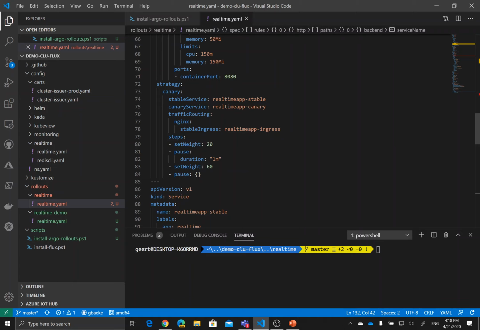So let's save this and let's deploy this service. So I'm in the right folder, kubectl apply -f real-time YAML. Now I didn't, let's say, prepare 100% for this. So when there are errors coming up, that's fine. We'll try to fix them in real time and see how far we get.